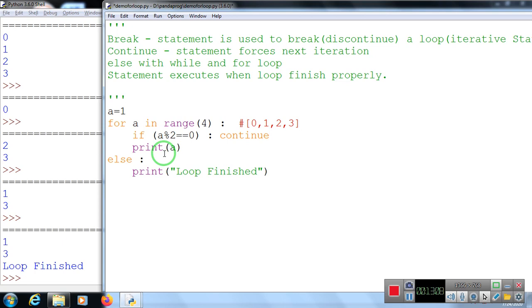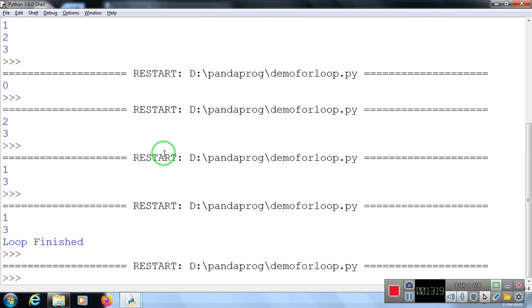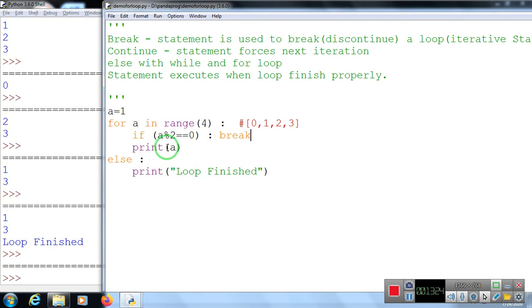Now in place of continue, I am just putting a break statement over here. Okay, let's see whether it displays something or not. Now the program is executed and nothing is displayed. Why is nothing displayed? Because we have said break. Since the break statement is there, the loop is not finished properly and it is discontinued. So the else statement is not printing this particular thing. So the else statement will not execute.